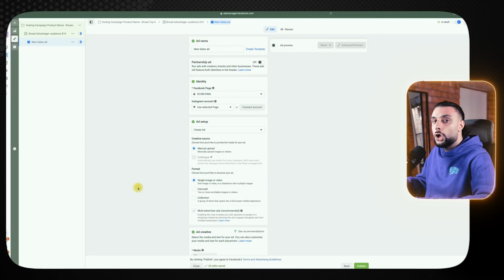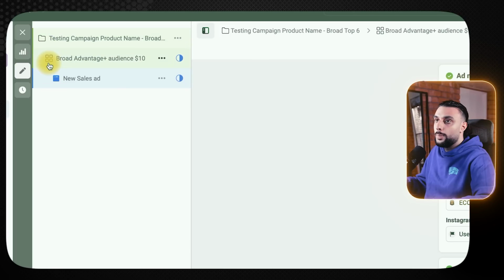Now, for those that don't know, I'm going to give you a quick rundown. If you come to the top left, you're going to see a folder, 4 boxes, and a little image of 1 square. The folder is the campaign, the 4 boxes is the ad set, and the ad set is all the targeting, and the 1 little box is the ad. The ad is what they're visually going to see.